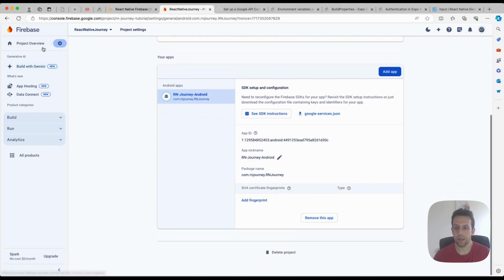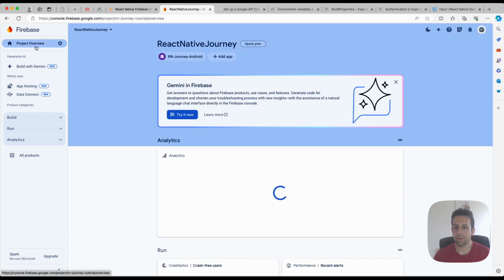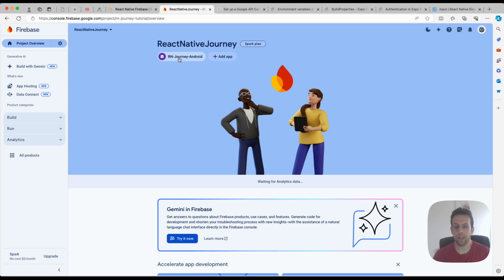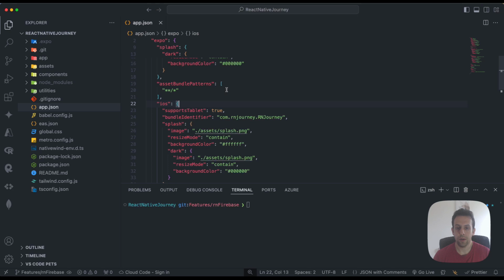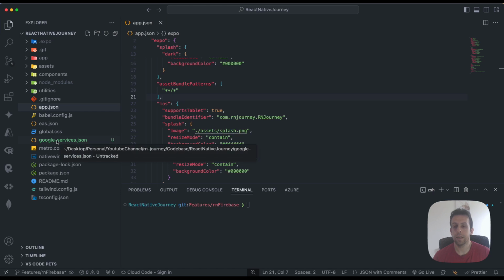You should see under your project settings over here that you have an Android project. If you go to project overview, you'll also see that you have created it. Now I'm going to add that to the root directory of my project. As you can see, I've added the google-services.json file, and we also need to connect our app to this, making sure that our app knows about it. But we'll get to that in a little bit.